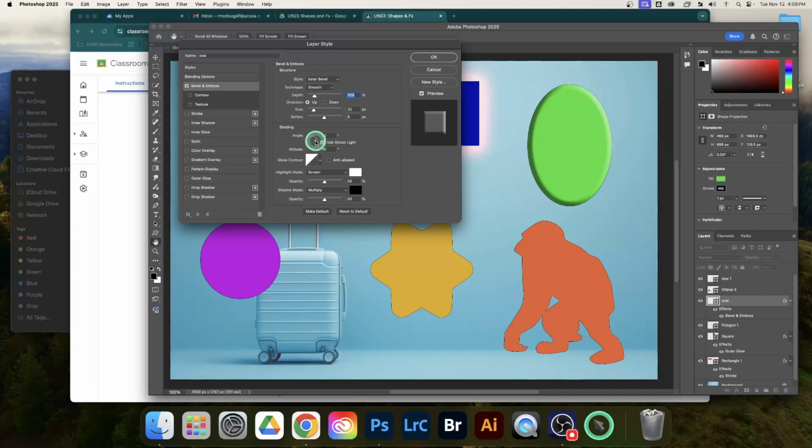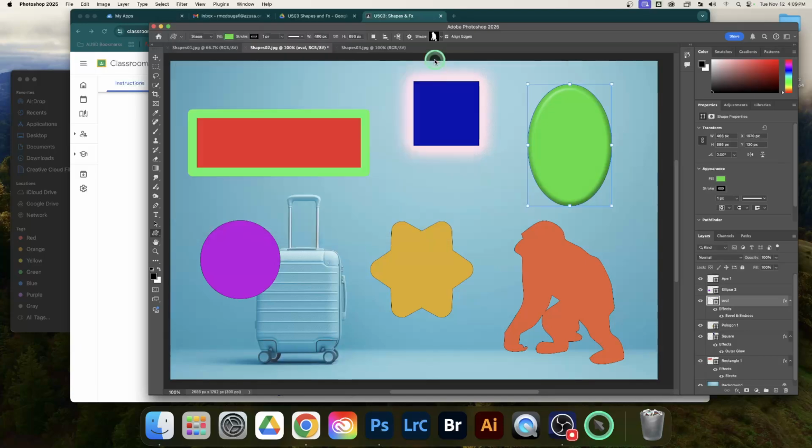You can also change the angle. If I adjust this angle right here, see how just kind of the way the shadow is looking at it? So it's kind of like shadow darker on this side, like the light is coming from above. I can move this around however I want. So do however you like with that, and then click OK. So perfect. Now that's looking cool.